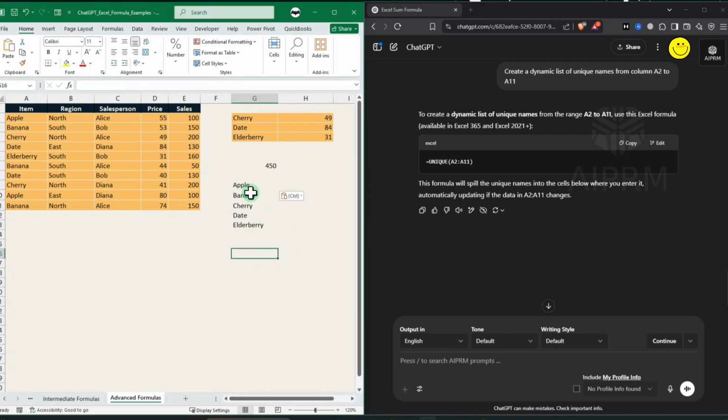This formula will only work if you have Excel 365 or Excel 2019 plus. If you are using an older version, ChatGPT will usually suggest a workaround. Just mention your Excel version in the prompt.